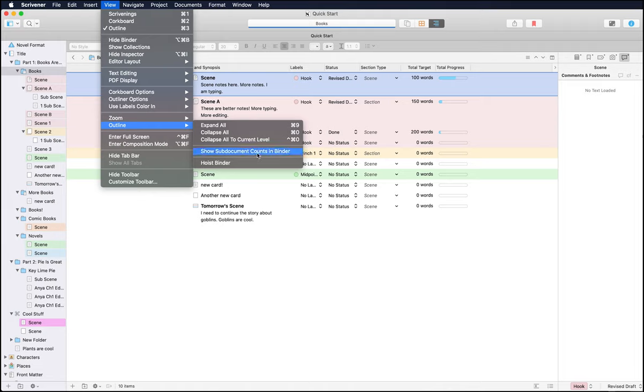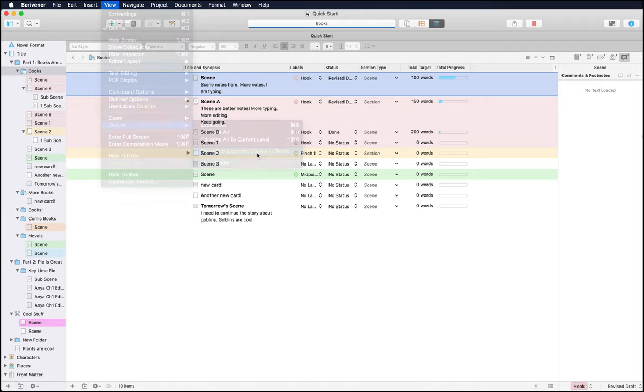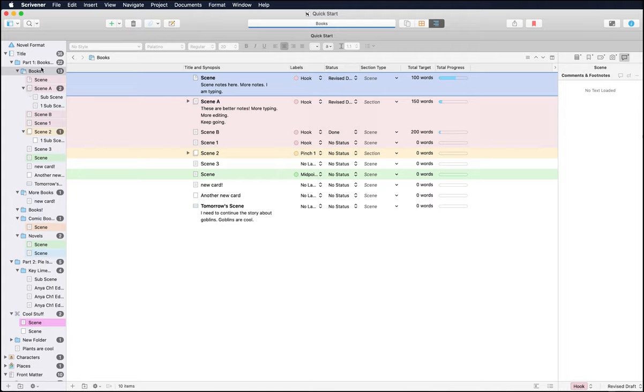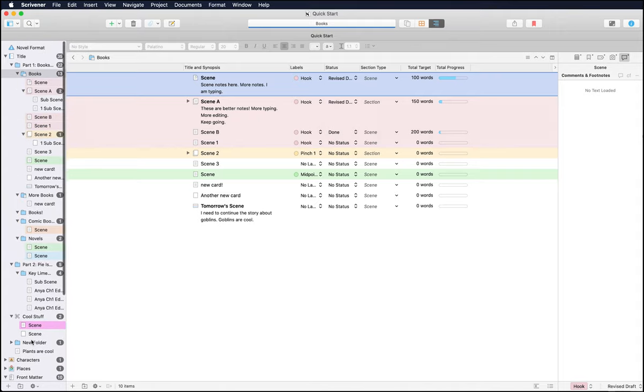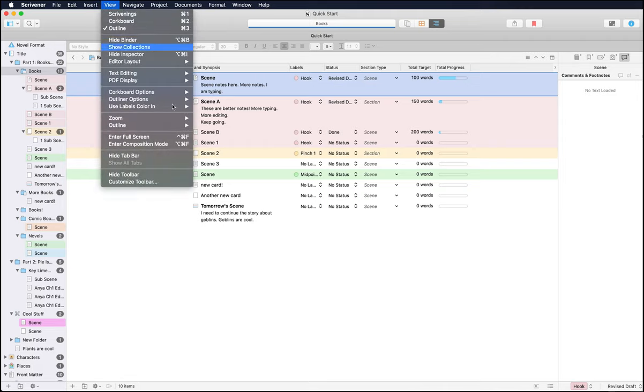And show sub document counts in binder. Everything over here that has sub documents, now you've got a little number. So more books right here has one. Books has 13, oh dang, because 1, 2, 3, 4, 5, 6, 7, 8, etc. And if that is something that you would like, that is how you do it.